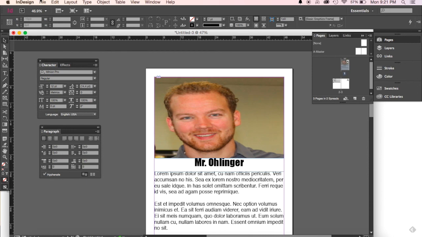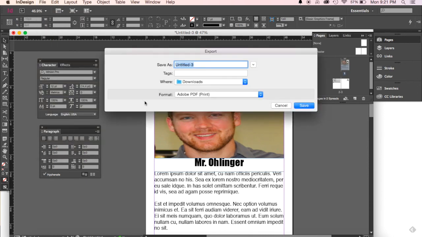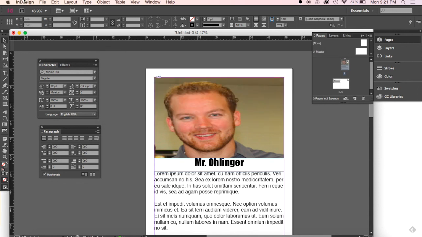Once you've finished it, what I want you to do is come up to Export and export it as an Adobe PDF, print, hit save, and then post that onto the Padlet. That way we can see both your superhero with their logo and their backstory all on one document. Okay? All right, good luck with that.